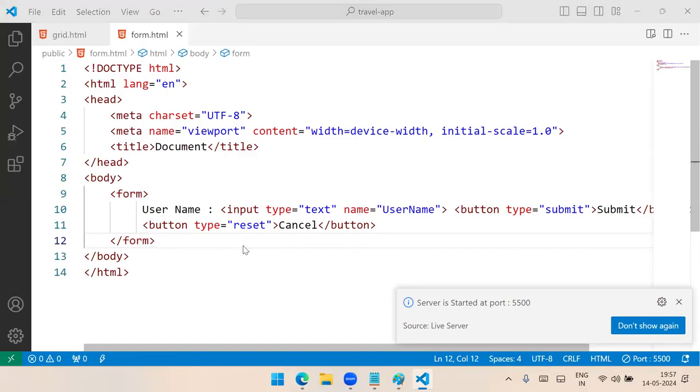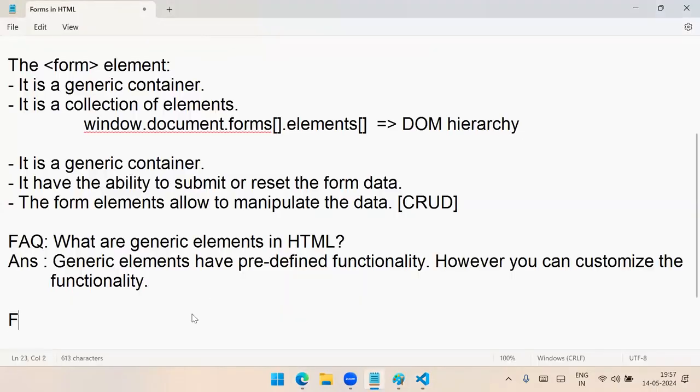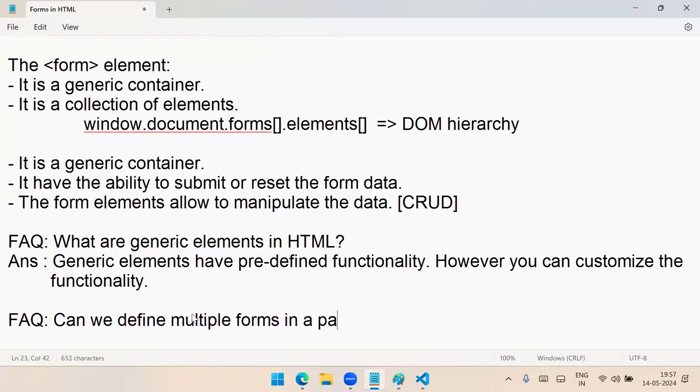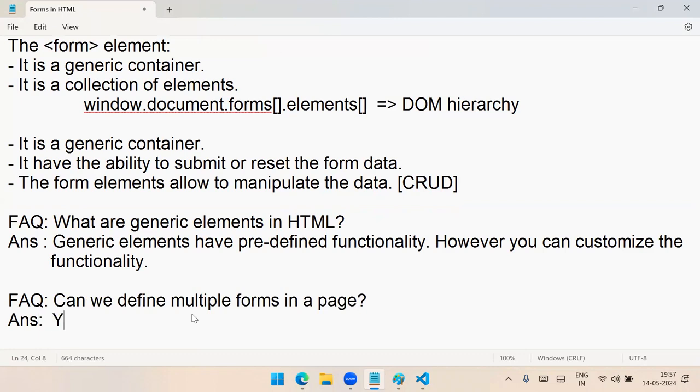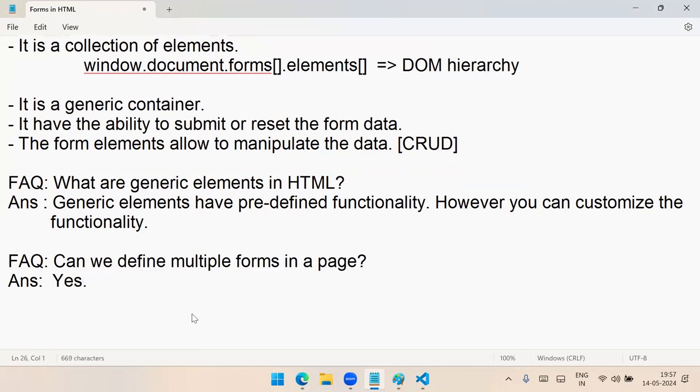Another question while working with forms is, can we define multiple forms in a page? Answer is yes. You can have multiple forms in a page. One form for login, another form for register, another form for changing passwords or account details. That means we can have different sets of forms in one page. A page can have multiple forms, right?